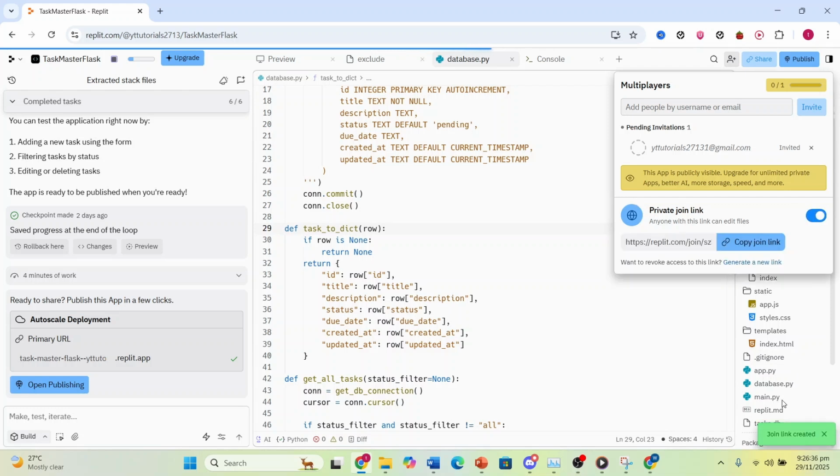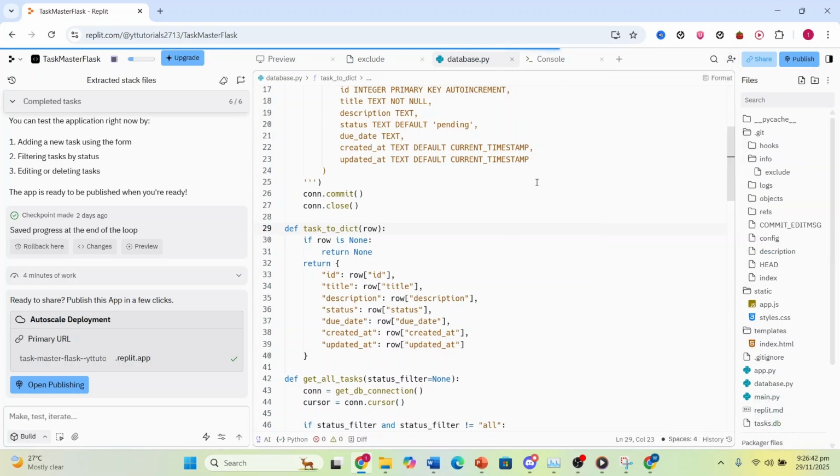You could also create a private join link. So if I toggle this one on, a join link is created. You can copy this join link and share it with people to go ahead and join and make changes as a collaborator. But that is how to enable multiplayer in Replit.